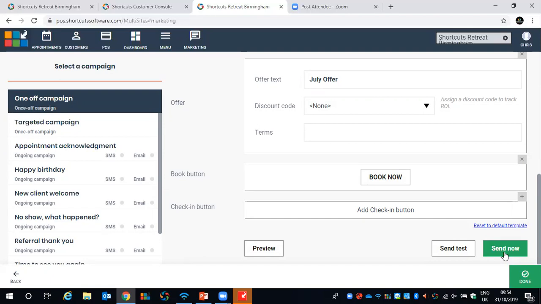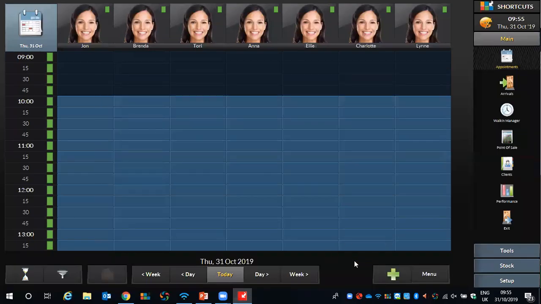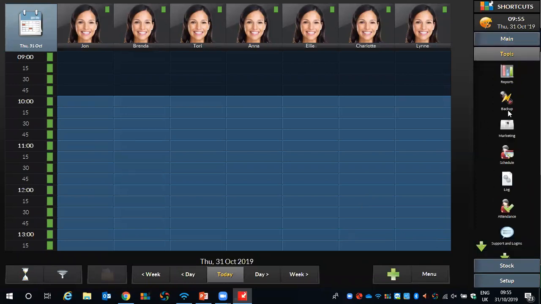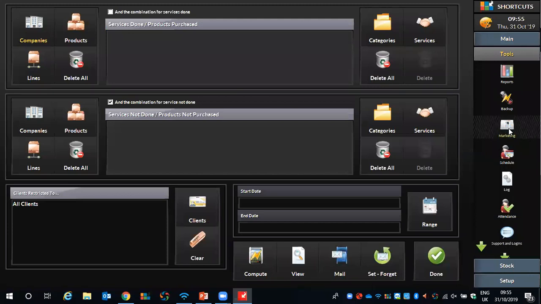Now, to do this, we first need to generate that list of clients, okay? And we do this in our Shortcuts Fusion system. So if I open up Shortcuts Fusion down the bottom here, we first need to generate this list, and we do this on the right-hand side of our navigation bar by clicking onto Tools. And then we click the button here where it says marketing. This is where we are going to create that list of clients who we want to send it to. Once we've created that list, we can then upload it in Shortcuts Marketing and send it out just like normal.